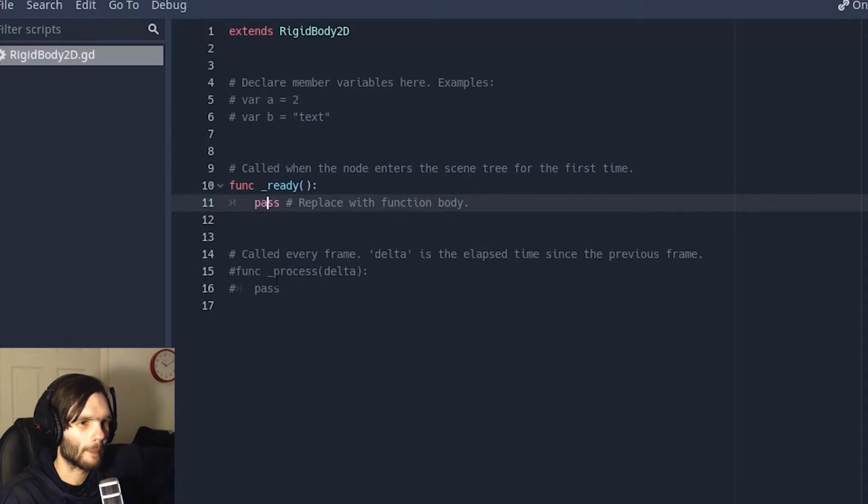Okay, so called every frame. Delta is the elapsed time since the previous. Okay, so delta is the elapsed time. That's kind of what Time.deltaTime is on Unity. Right.